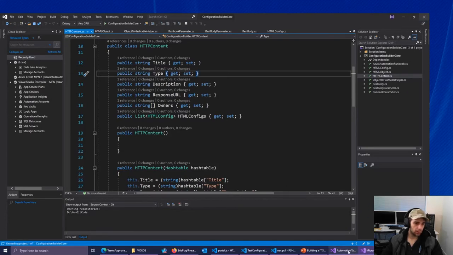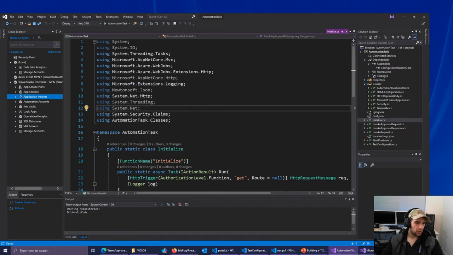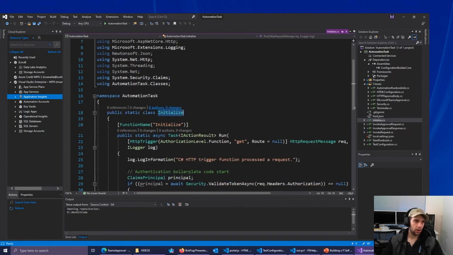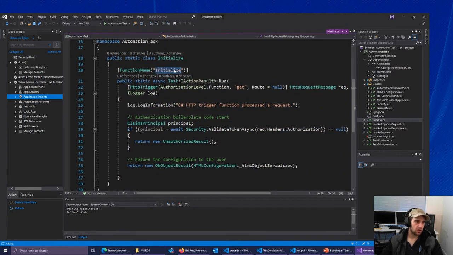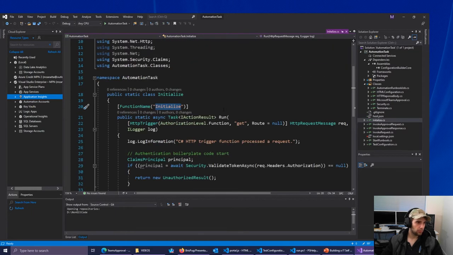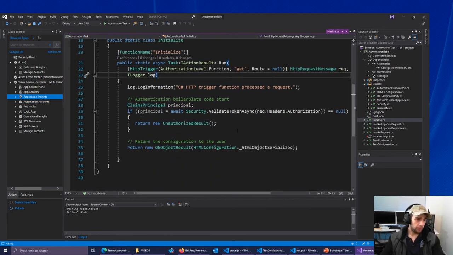We don't need to look at that anymore. So this is the initialize. Again, it's just this generic HTTP, just a standard function. There's nothing really going on in here.